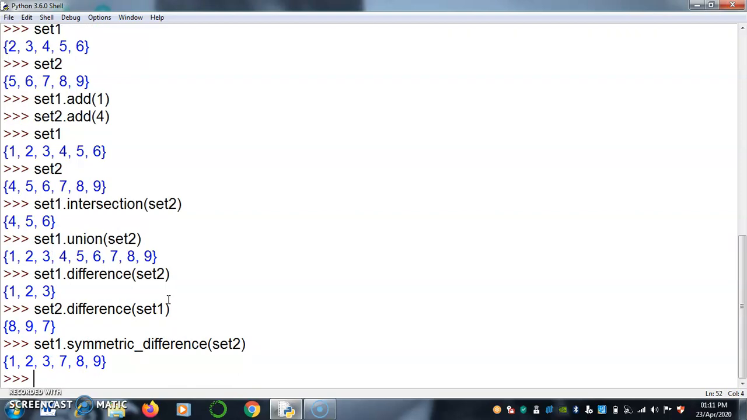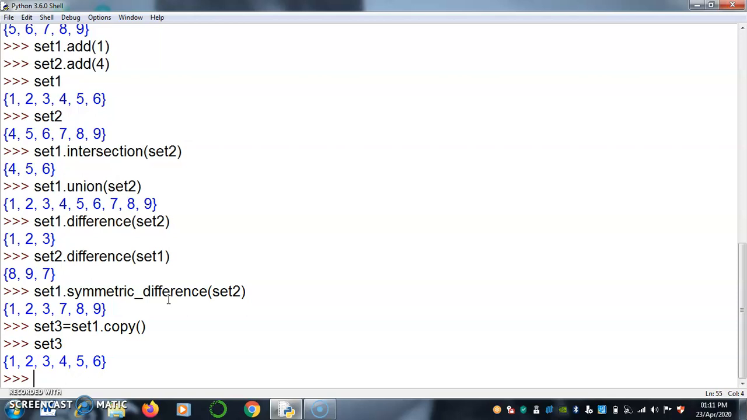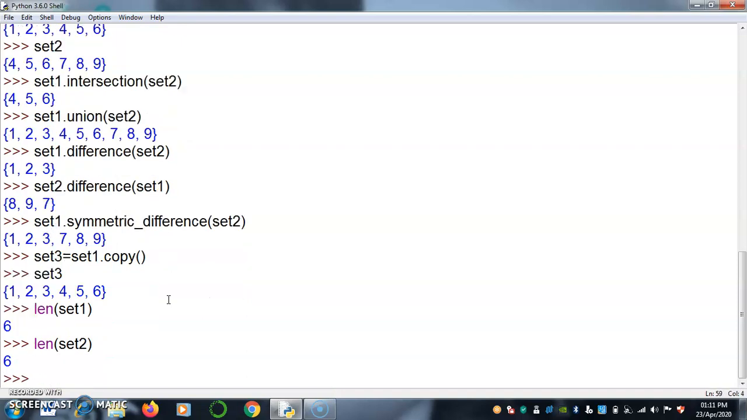ఓకే, నెక్స్ట్ సిమిలర్లీ యూ కెన్ కాపీ. సపోజ్ set3 is equal to set1.copy(). Okay, the shallow copy will be created. Again print set3, the set1 will be copied into set3. You can also find the length of set1 and length of set2, that is nothing but the number of elements in each set. Okay, you can also count the number of elements.